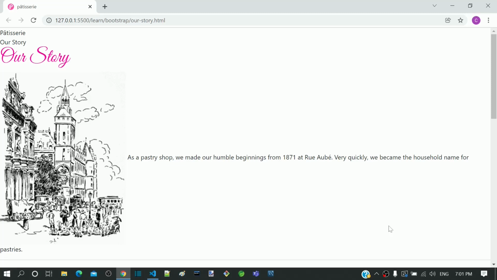In our story web page, we can see the heading, image and all the content is very close to the left hand side border of the browser window. A margin can be included around the page content using the container class available in Bootstrap.